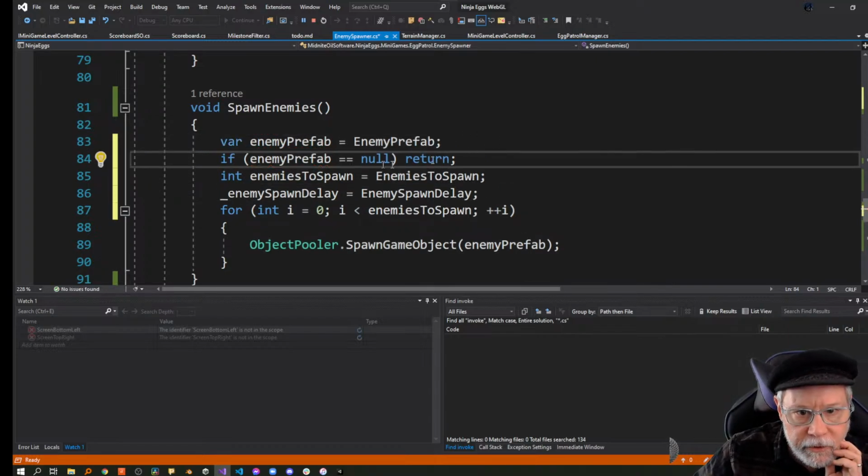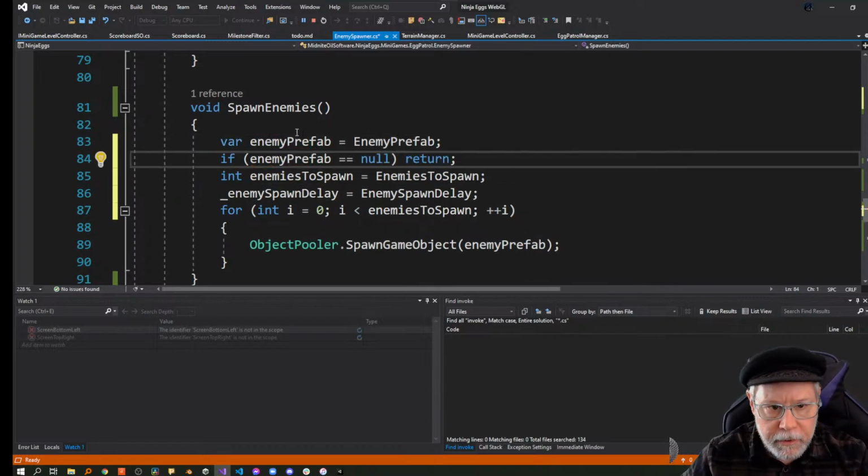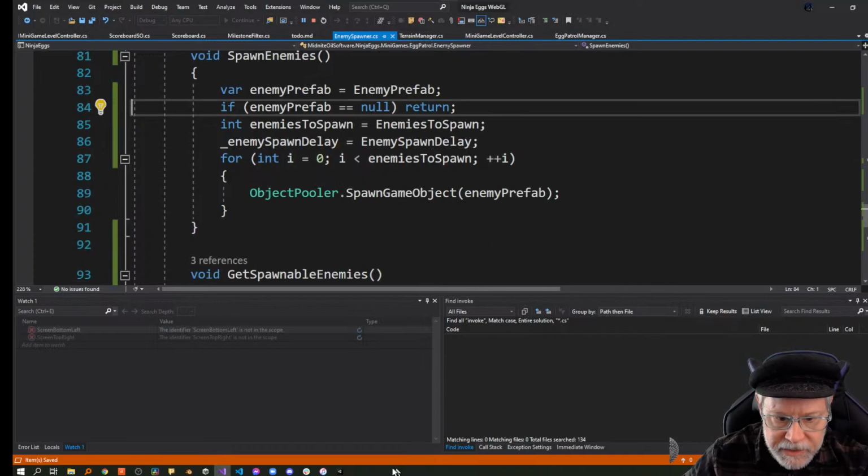All right, so first thing I want to do is get the type of enemy I want to spawn. If it's null, return. That means I can't spawn any. I want to determine how many of those enemies I want to spawn. And then I'll reset my delay so that I won't spawn any more until that delay expires. And then I go ahead and loop through my count of enemies to spawn and spawn that many of those enemy prefabs. That should work.